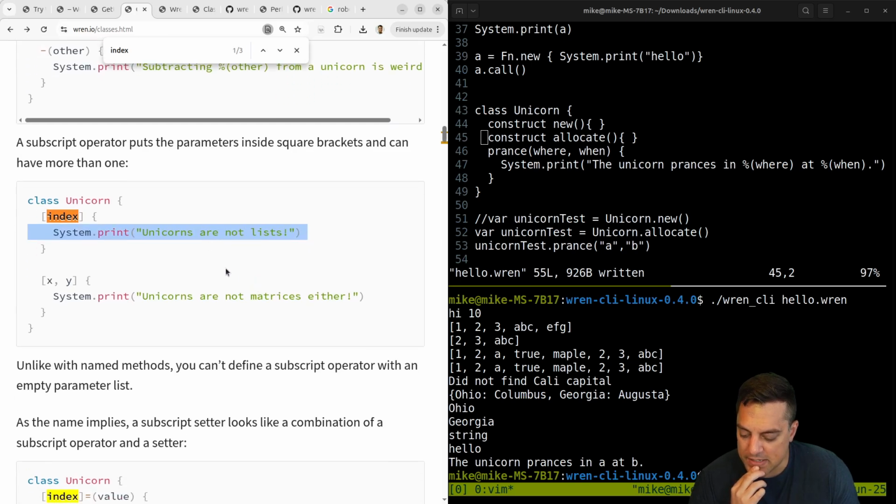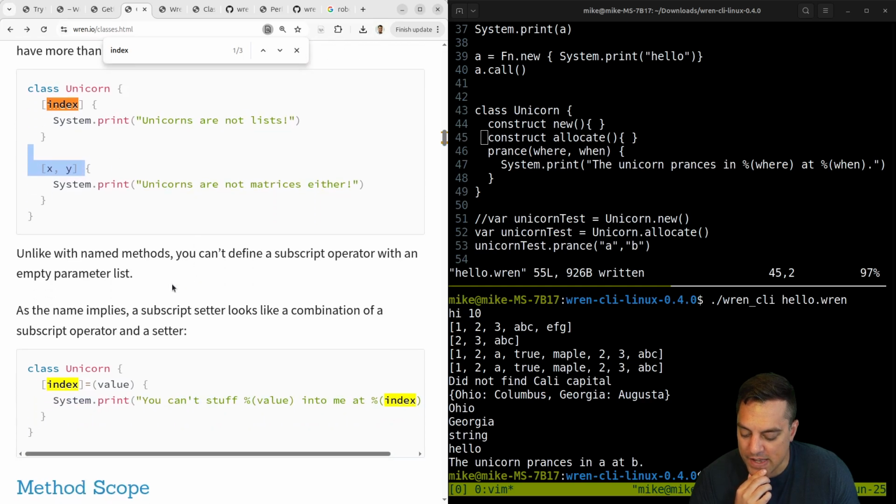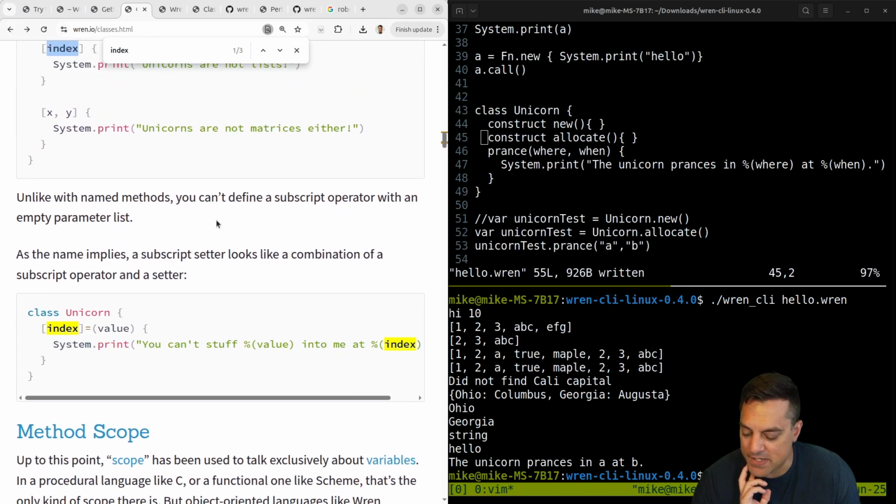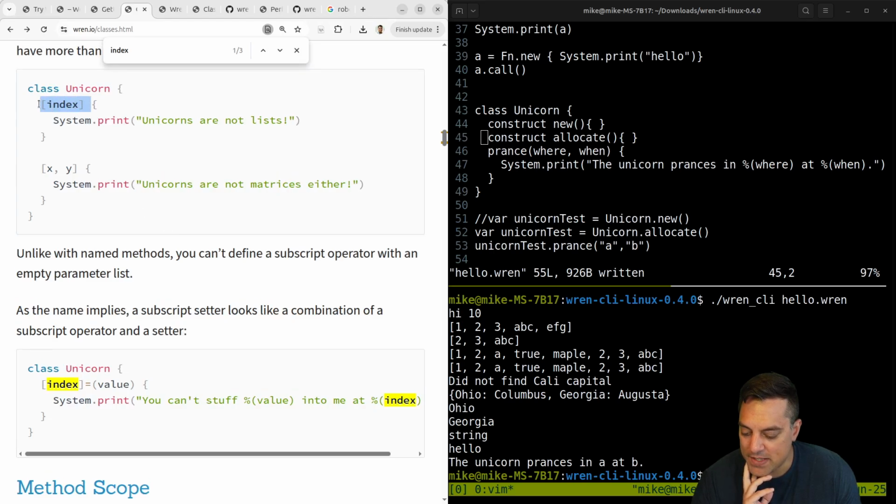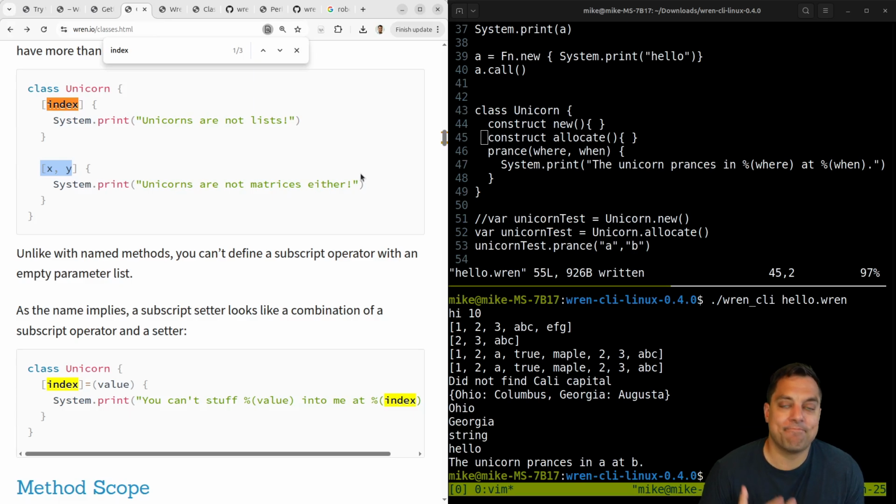Unicorns are not lists. Okay. But we can basically overload those index operations here, which is cool. This is just telling that you can't do it for this particular class. So maybe there are some examples in the GitHub repo to do that, but that's kind of cool that those are defined here for operator.